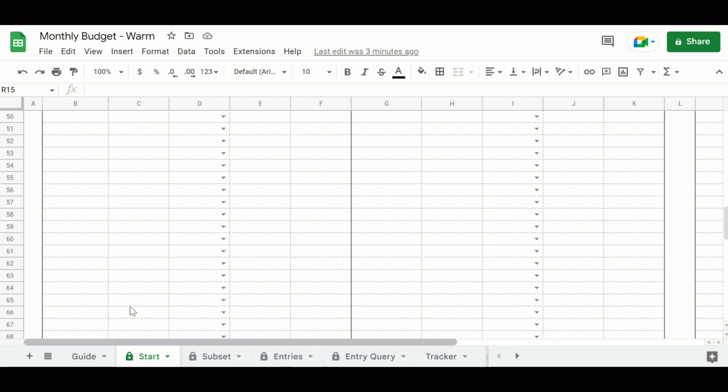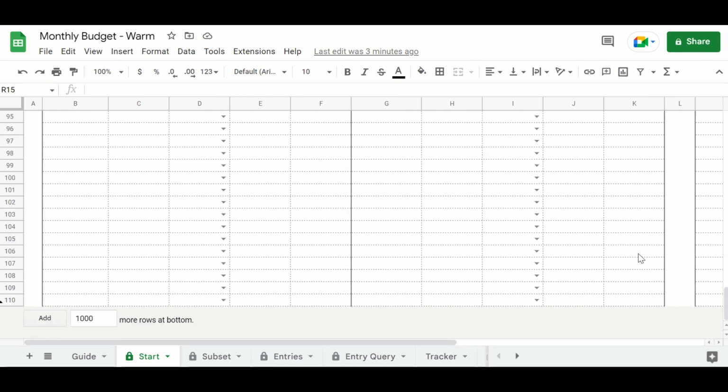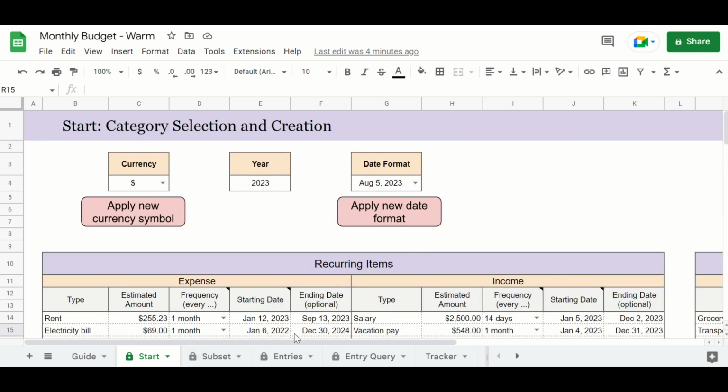Now, one thing I want to let you know is that if you have so many items you need to enter and you reach the bottom, you can press this very little arrow sign here. If you press it, it's actually going to expand the rows. So you don't have to press this add 1,000 more rows at the bottom. As you can see, this is just 110 rows so far. So if you press this small upward arrow, it will expand to the 1,000th row. Okay, so that's about it for this page.